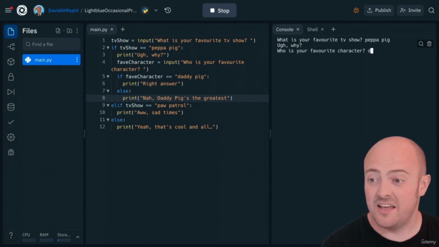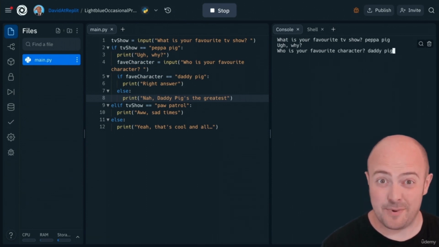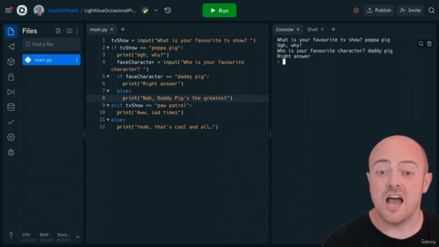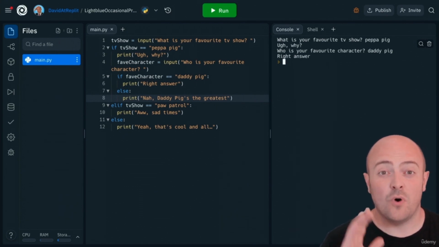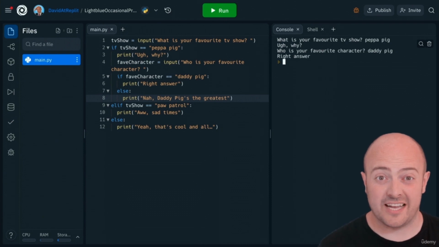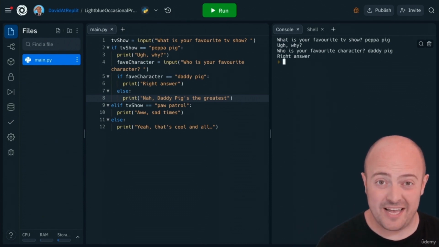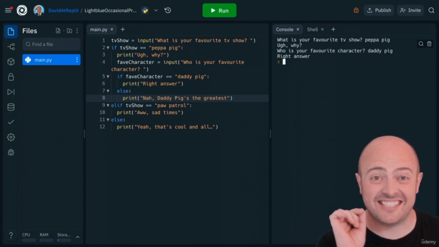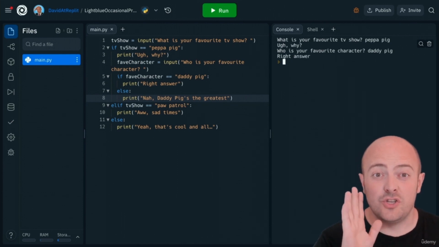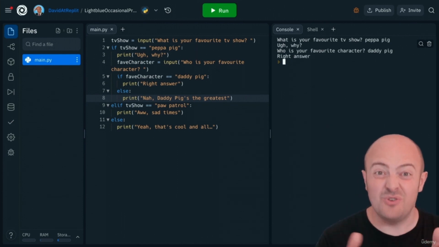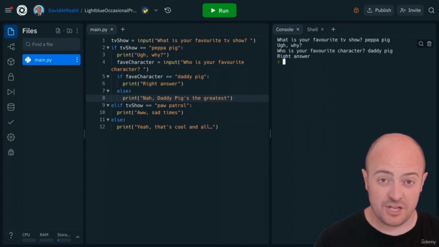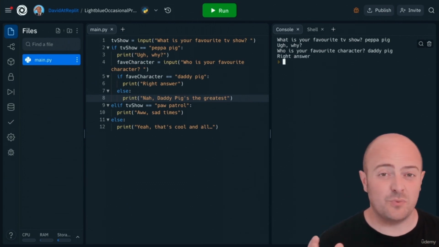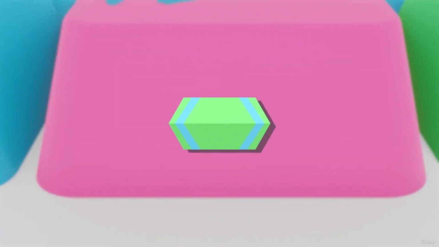So let's say the only correct answer, and so that Daddy Pig is our favorite character, and we get the correct part of that if statement accessed. Now, what I'd like you to do is pause me for a second, go and get this code, copy it, test it out, and then extend it so that you change it to TV shows that you like and you ask follow-up questions that are meaningful to you. Change at least one of these questions, expand upon it, and take some time to do that before you get to the challenge.